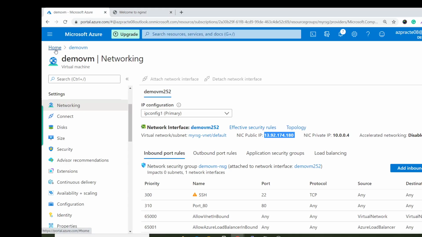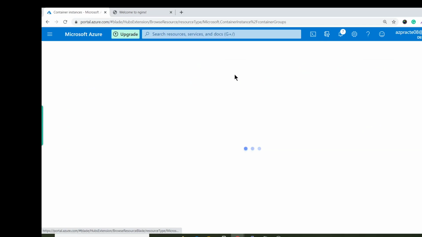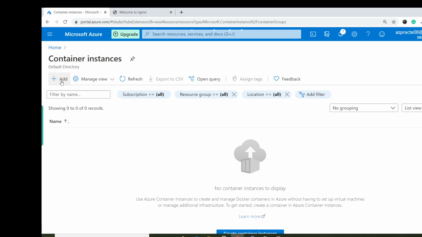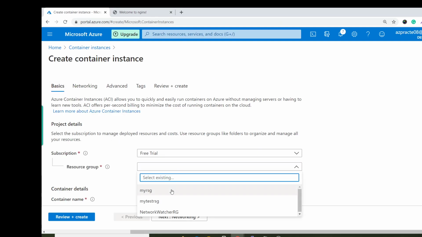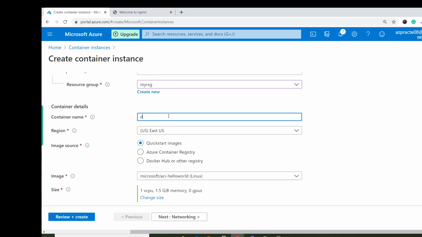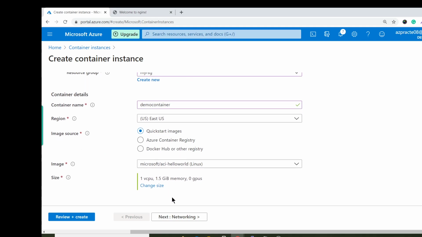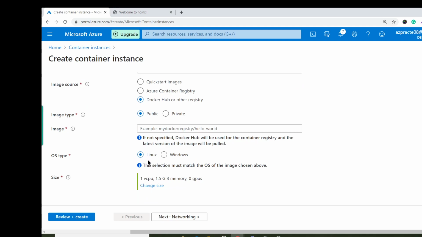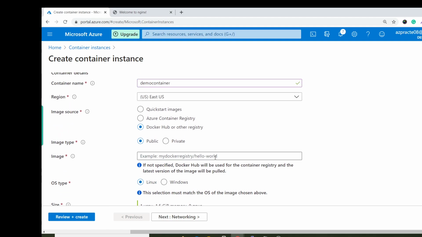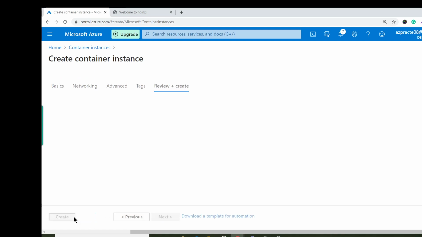So what I can do is go to home and go to container instance, and then I go to add. I add my resource group, just say demo container. We have East US, and then we want Docker Hub or other registry because we want a Docker image for that. So select that. We want it on the Linux system. Okay, and then change size. And for the image, we need to give some sort of name, and I want it to be the same one as the Linux one, so probably just give it a name here, and then go to review and create.